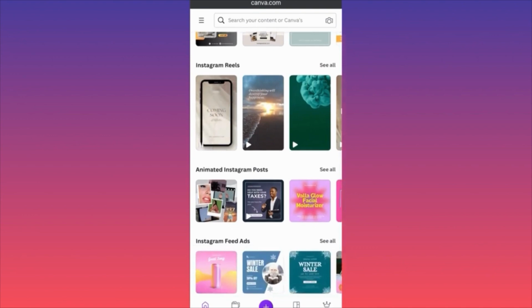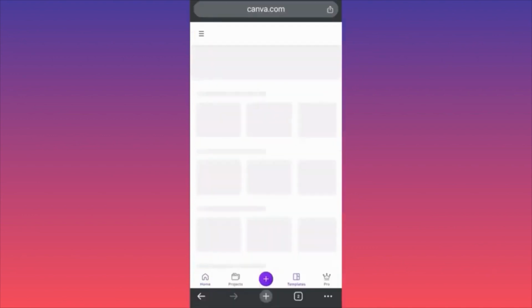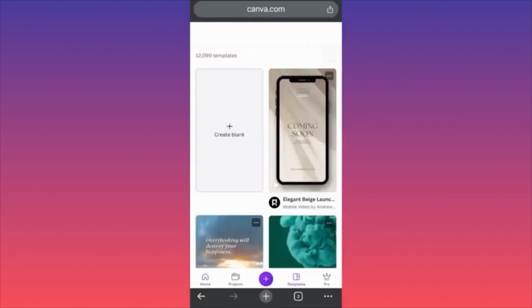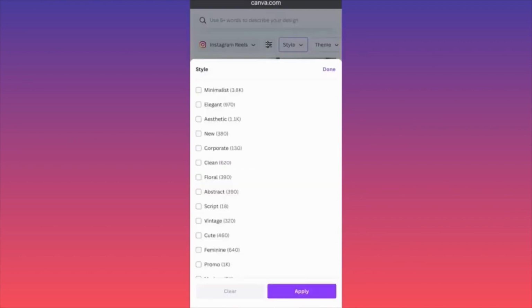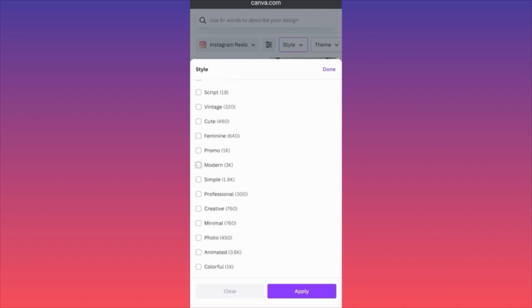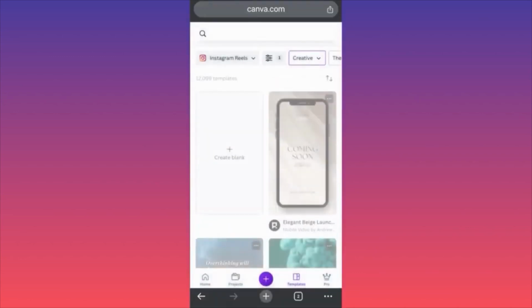Now I want you to click save. What you want to do right now is that you want to filter all the results by simply pushing up. Now we're going to click on style. In our case, we're going to choose professional or creative. Let's set it as creative mode.